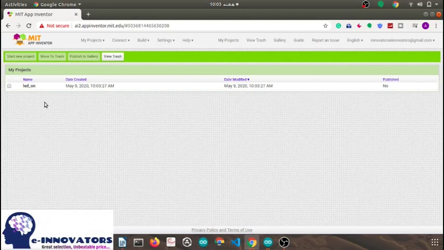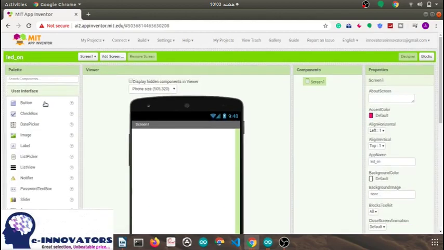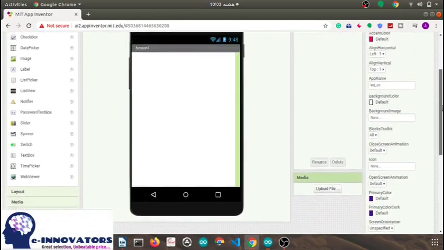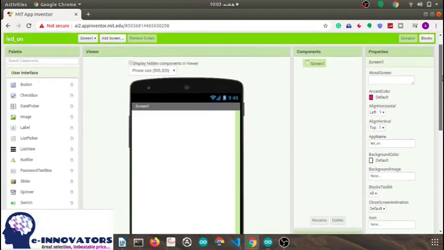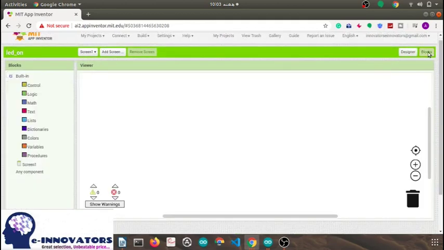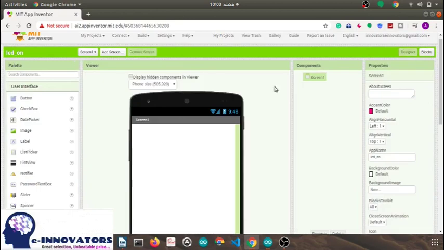After some time, a new interface will appear on the screen. In your workspace, you have two modes: one is designer mode and one is block mode. In designer mode, you can design your mobile app, and in block mode, you can do the coding of your app in block form.